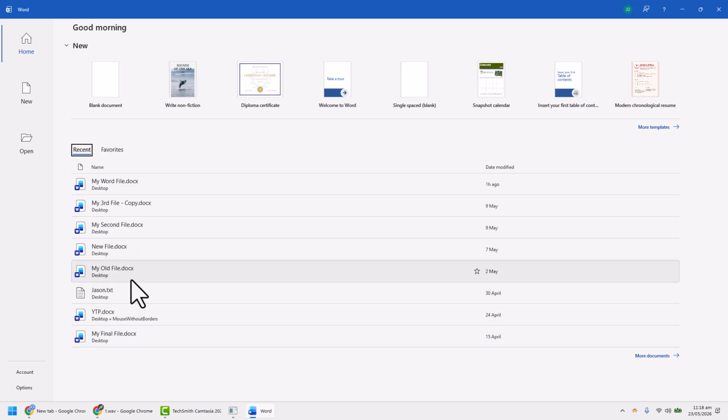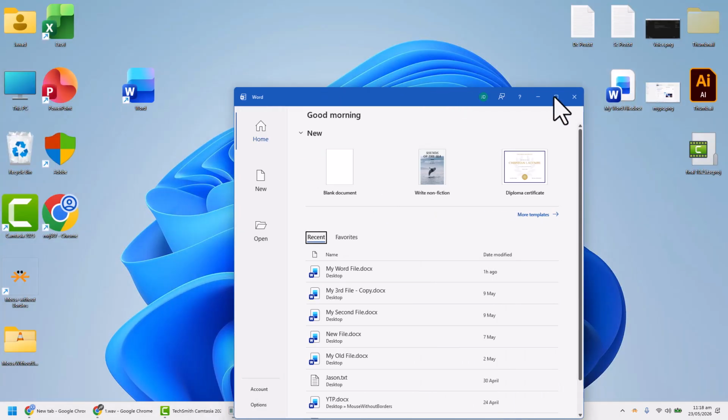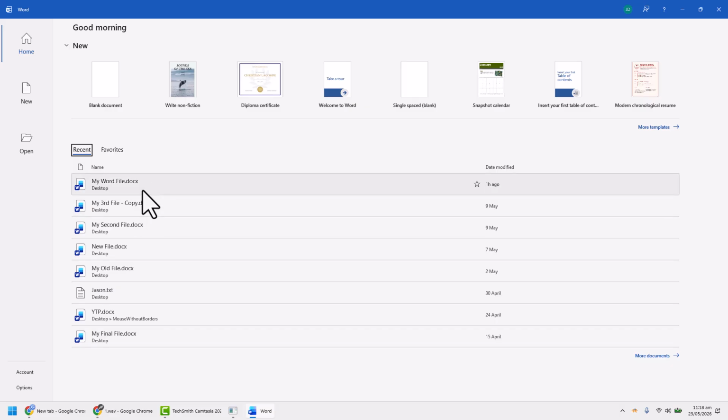Remember, removing a file from the Recent Documents list does not delete the actual file from your computer. Your document is still completely safe and saved in its original folder. This only removes the shortcut or history entry from Word's Recent Files list.